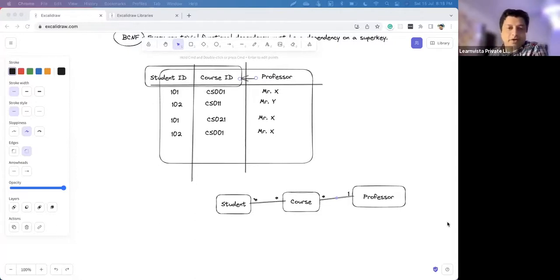Right. So the only conceptual difference is here you have a concept of a super key, meaning multiple keys are here. You see student ID is definitely not the primary key. Primary key is the student ID and course ID together.